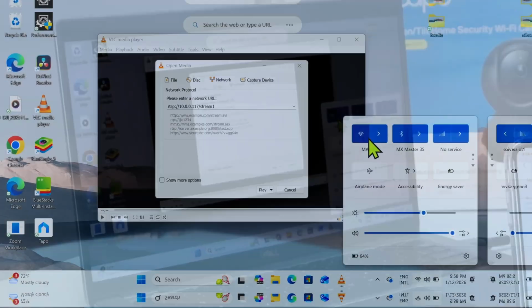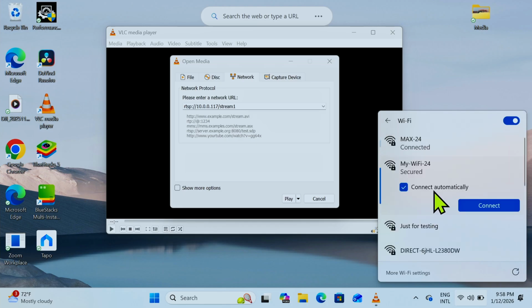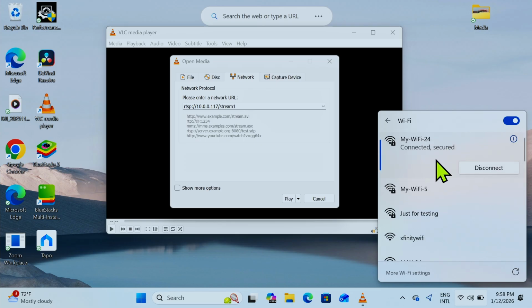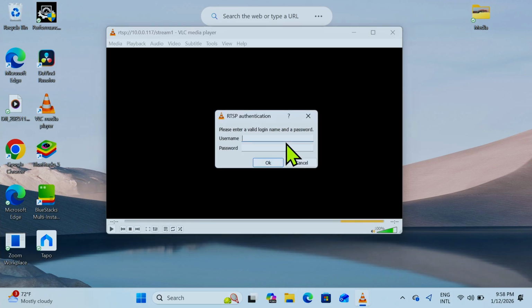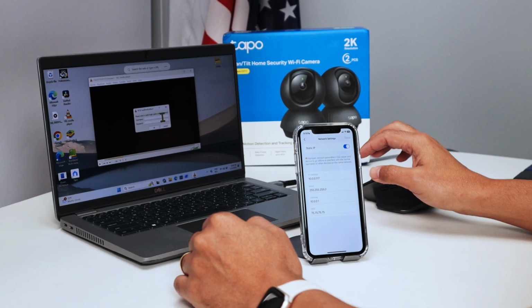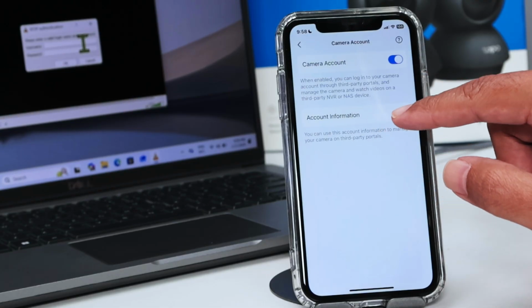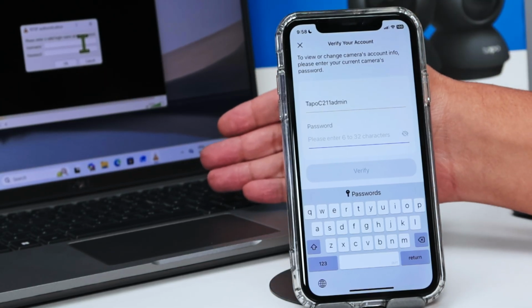Let me just change the Wi-Fi to the other one here. There we go, that's the one. I'll just connect. Now it's connected to the correct one, so basically to the same Wi-Fi, and I have the command here, and I just hit play. And now I just need to enter the username and password. Remember that I have here for the camera account this username and password. Let me just type here.